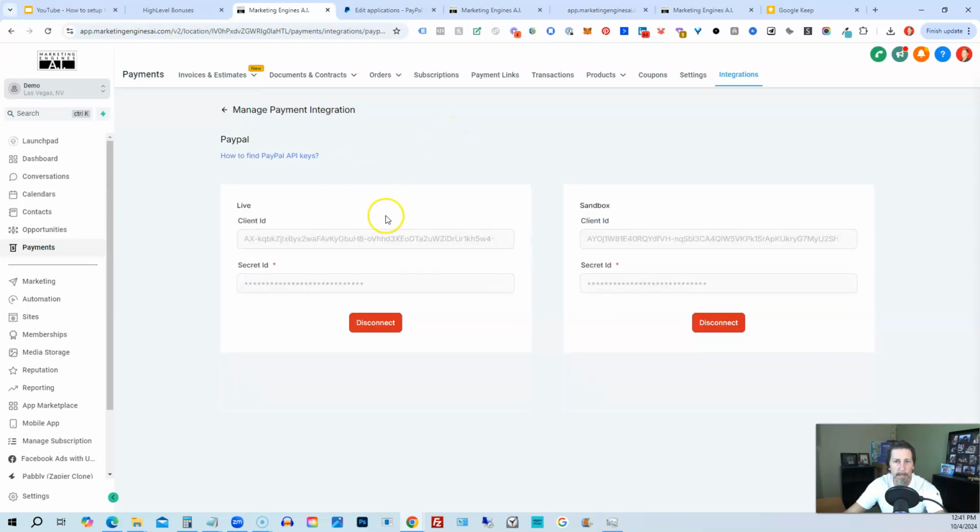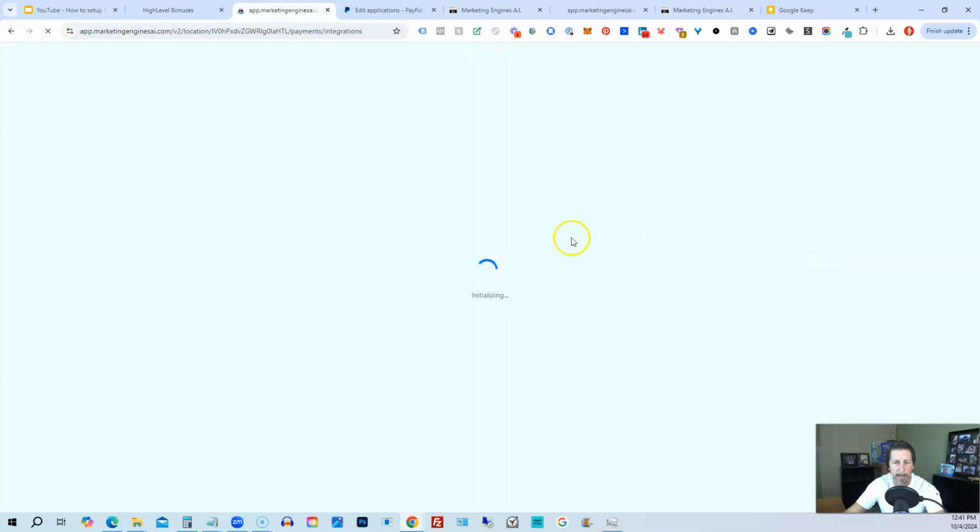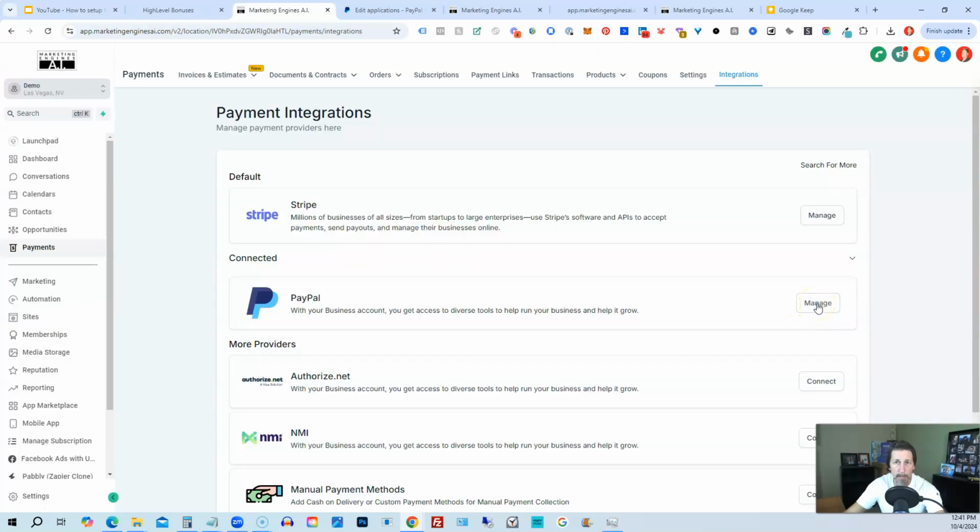And now we're fully connected with PayPal. And if we come back and reload this page, it'll say manage and PayPal will be now connected. There you have it. So now you can create your products and then it'll automatically create them in PayPal for you and you are all set to go.